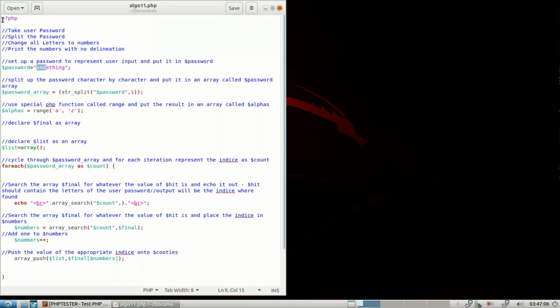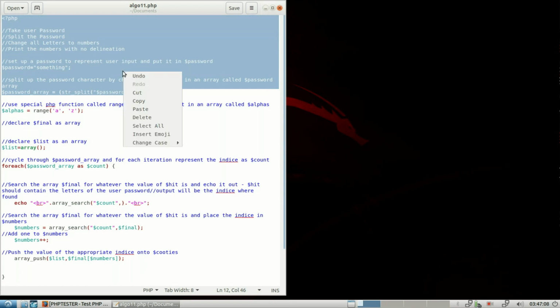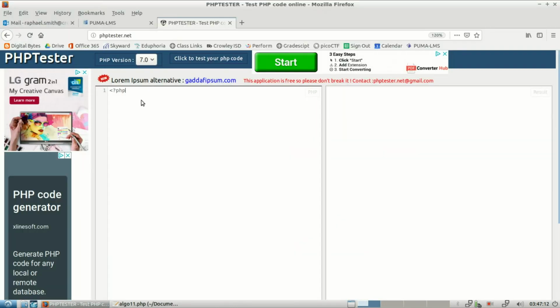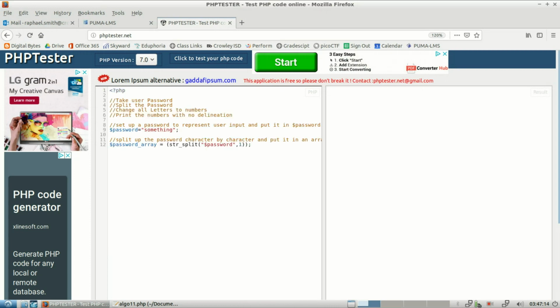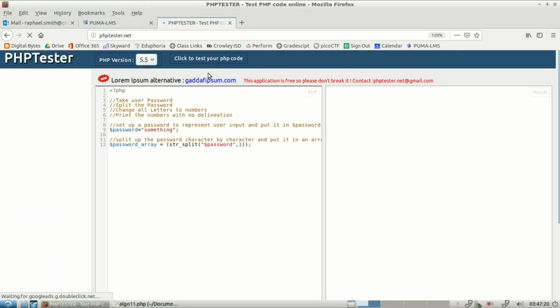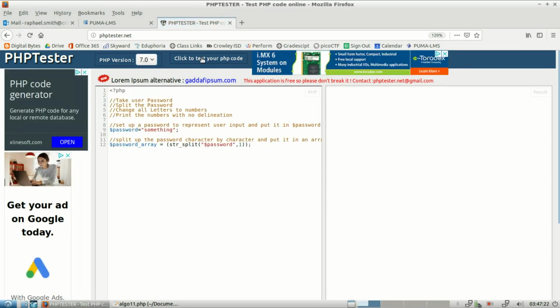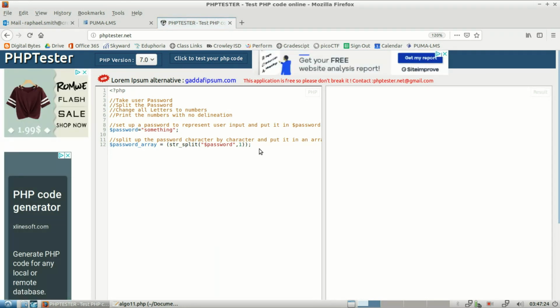Just to show you how that works, we're going to copy this first portion and put it into PHP tester. PHP tester, you should already be familiar with. It's just a really quick place to jump into and test your code. Oh, what am I missing here? Oh, I'm missing my prints.